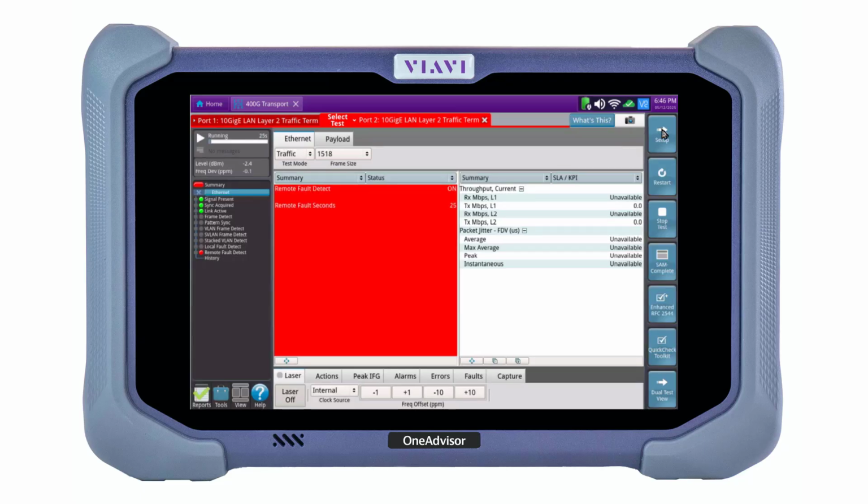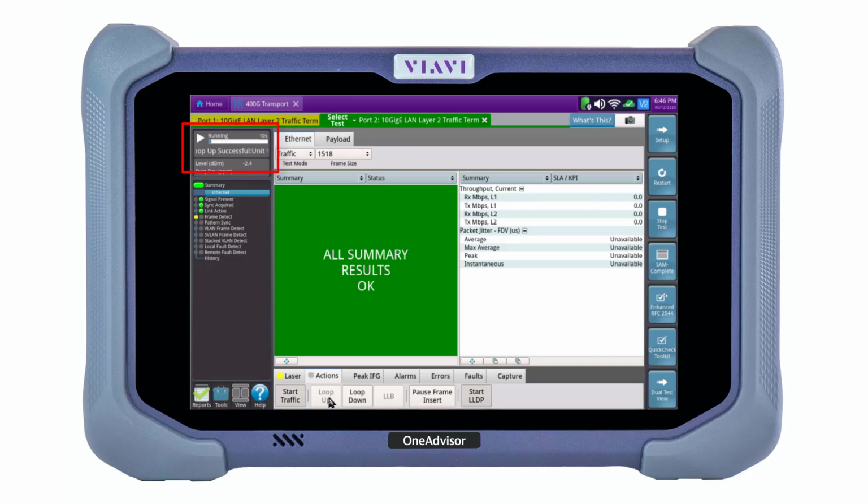Back in Results, I will start the laser to activate the link and tap Restart to clear the error history. In the second tab of the Action panel, I will loop up port 1. My message panel indicates that the loop up was successful. Tapping Start Traffic initiates the ramp test. In the fifth tab of the Action panel, I can insert a few bit errors to verify that they are looped back and that my error rate threshold triggers.